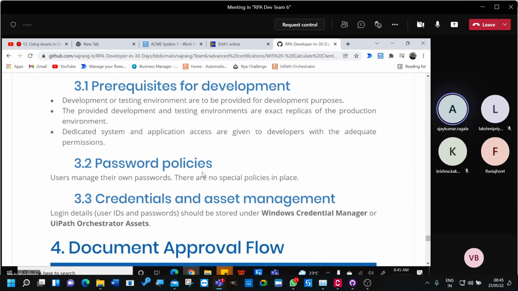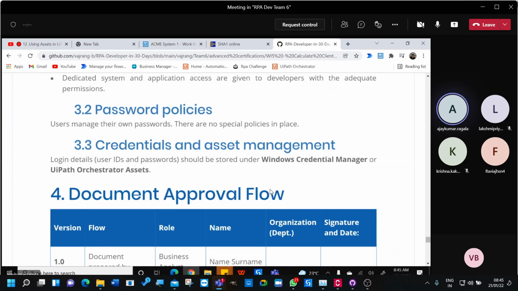Password policies: users manage their own passwords. We have our own passwords, and there are no special policies in place. Credentials and asset management: login details with user IDs and passwords should be stored under Windows Credential Manager. You can save them in the Windows Credential Manager or the Orchestrator assets.